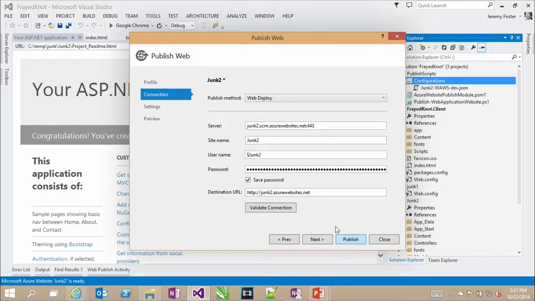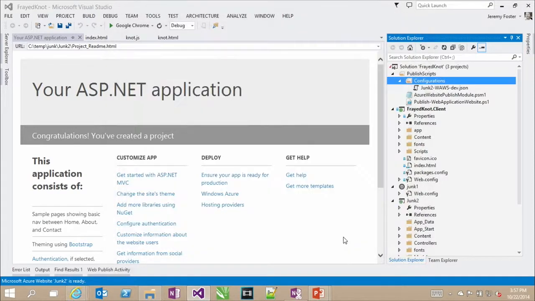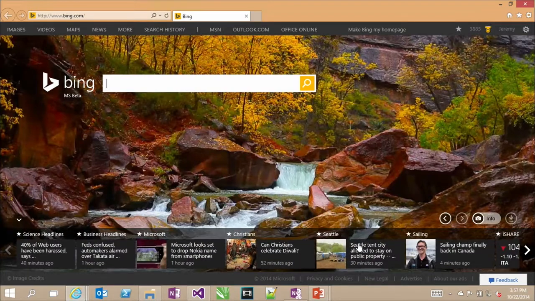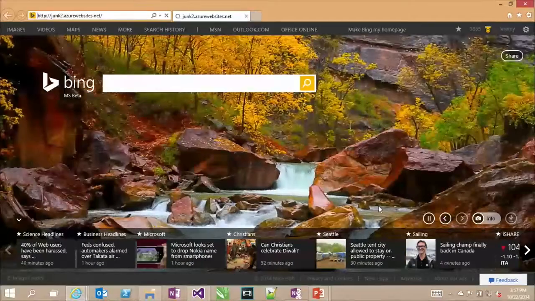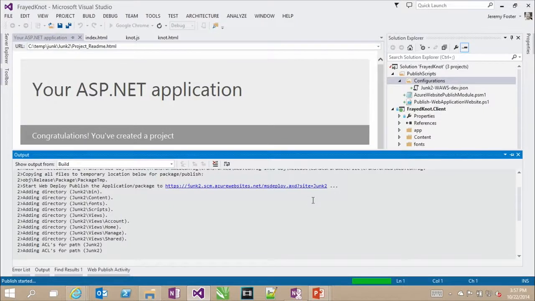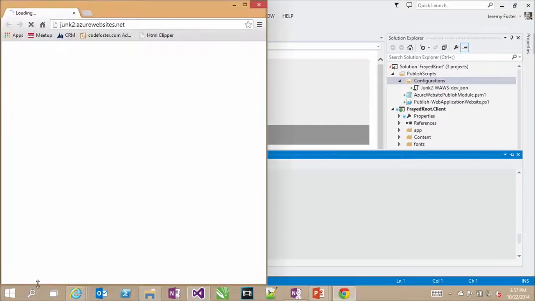I say OK. It's going out to junk 2. This is going to be the address for it. Publish. And as the French say, voila. We've got a site. Actually, this is not the MVC site, so it's not there yet. Yeah, it's doing its thing. Publish started. Publish. I was ahead. There we go.